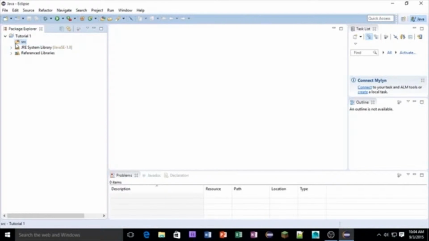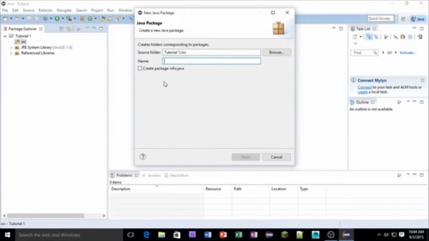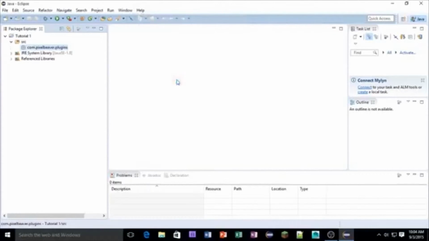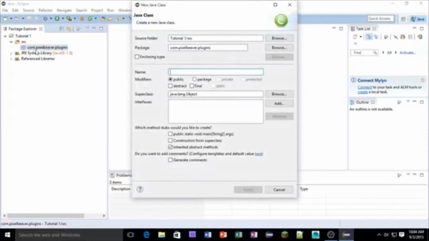Okay, so under the source, you're going to want to make a new package. The usual way that you do this is com dot, then pretty much your website backwards. Since I'm not assuming that everyone has a website, you can just do com dot your Minecraft username, PixelBeaver dot plugins. That'll work, and then you're gonna hit this new Java class file. Make sure that is highlighted, and make sure that it's in that package, and then you can call this Logger.